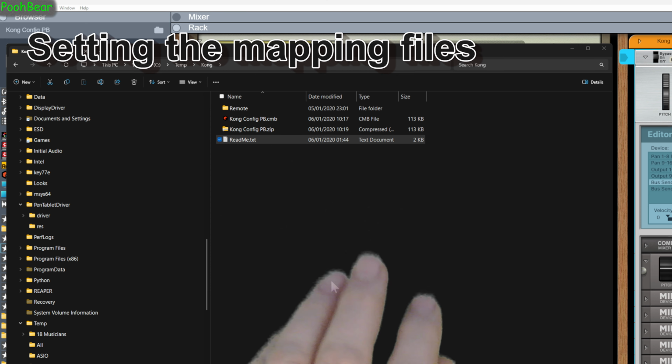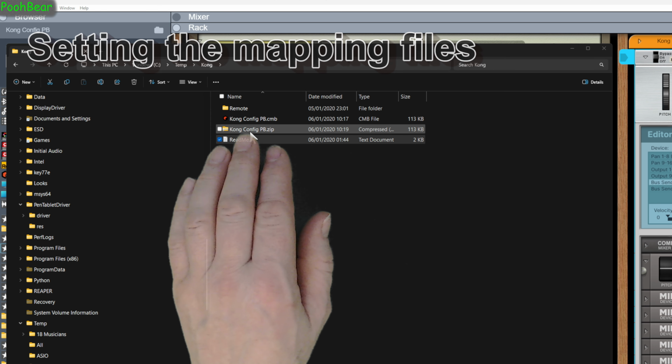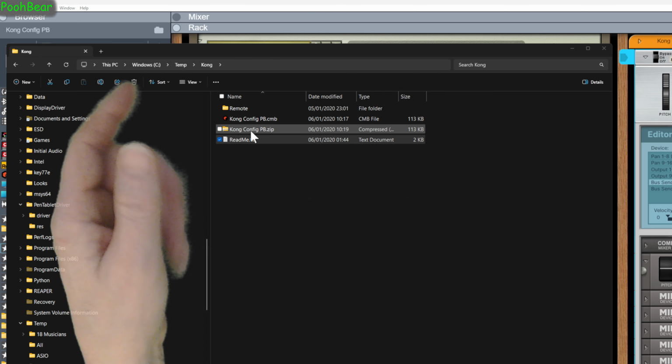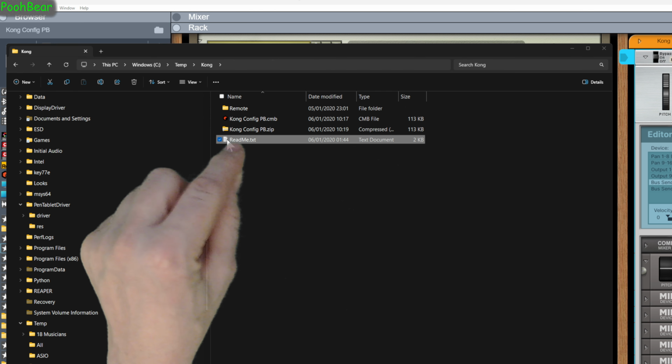So from my Dropbox, you can download this Kong Config PB. When you decompress it, just decompress it wherever you want for the moment. That's what I tend to do. This is what the structure actually looks like. There's actually a README file. We'll have a quick look at that.